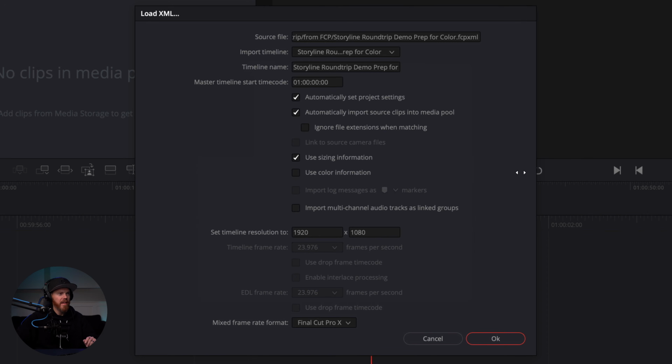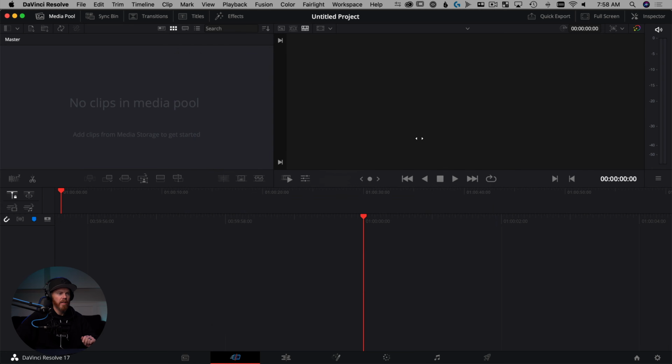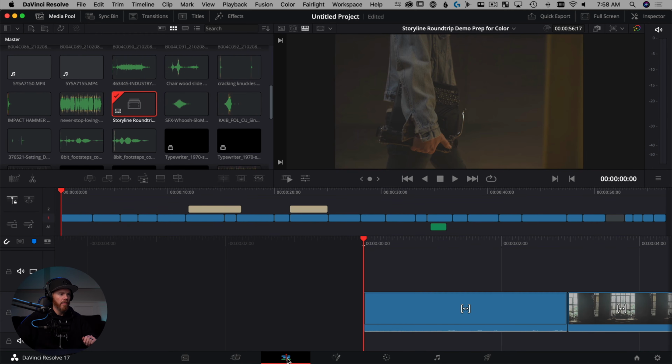It gives us a little bit of a scary window, but if you're on the same computer that you did all your editing on Final Cut Pro, you can just leave these alone. It's going to link to your source clips. It's going to use your sizing information. That's anytime you blew something up or moved something left or right. And we'll click OK. And as it's pulling in, it should get all of our edits.